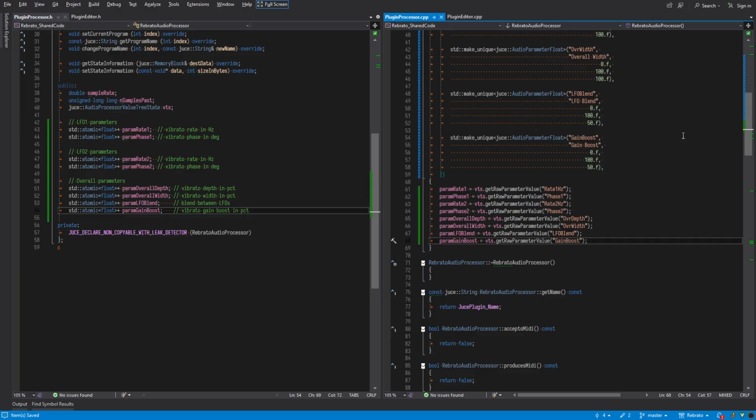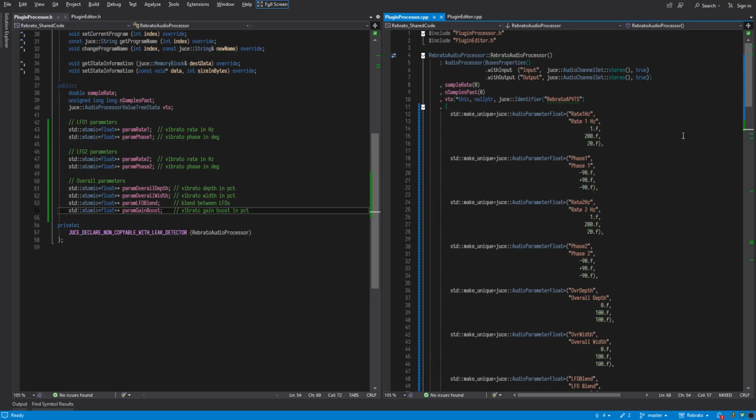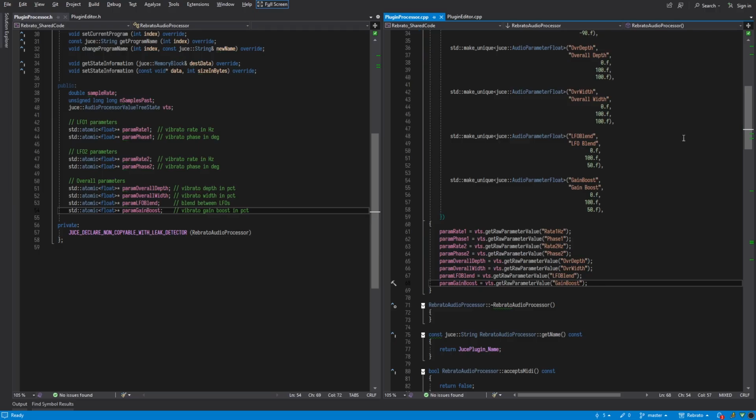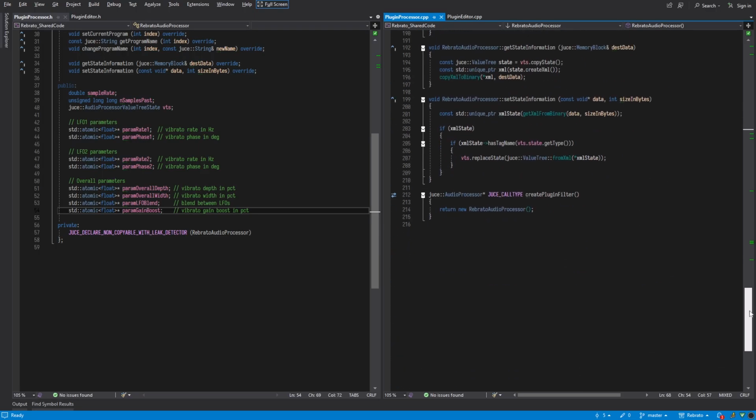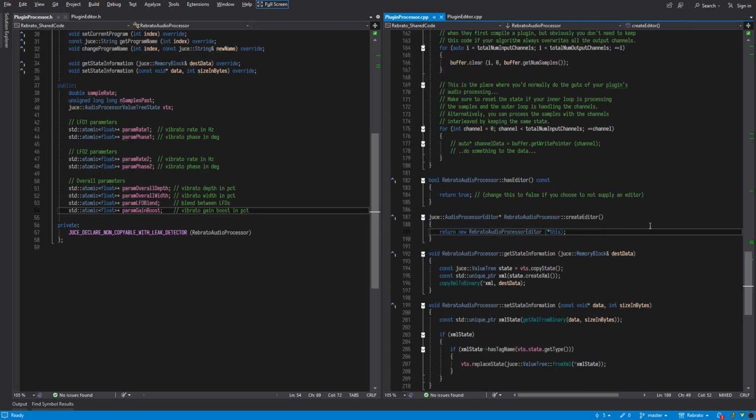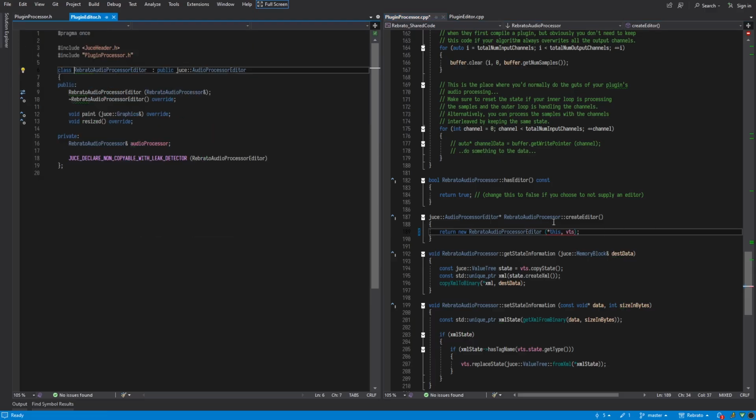The very common question is, what should I do to send data from parameters to the user interface? It would be a good question for this stage. When we declare the parameters to work with serialization and UI, we need the so-called APVTS, or audio processor value tree state.